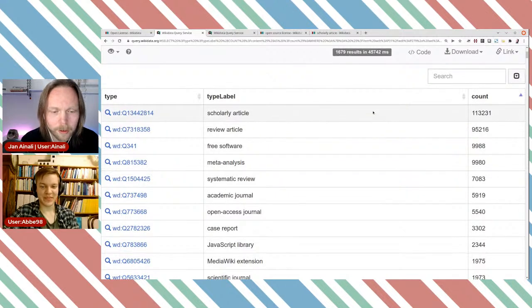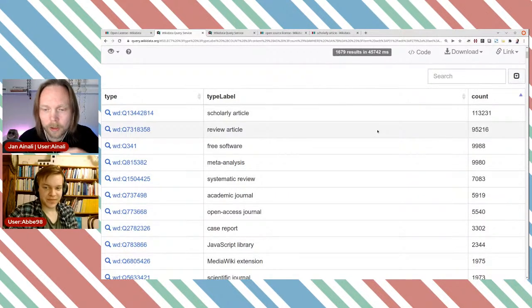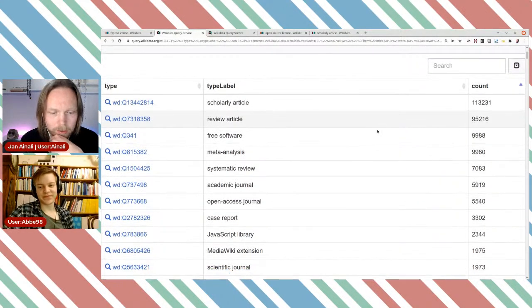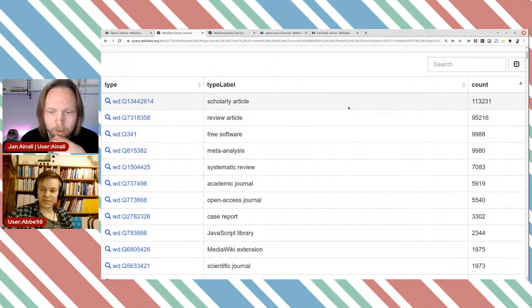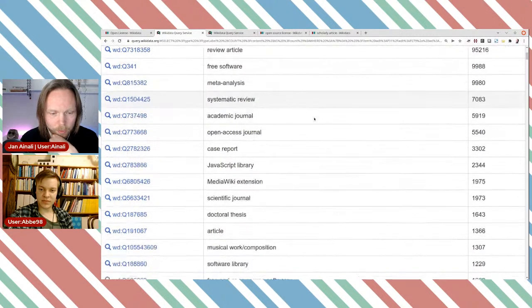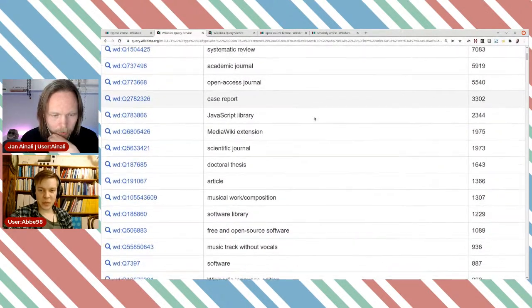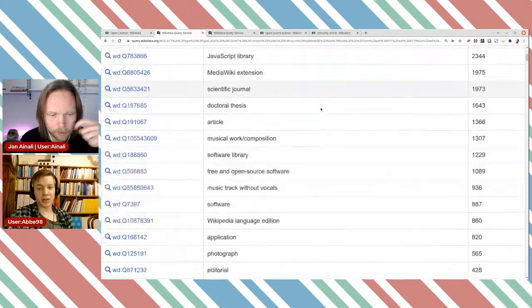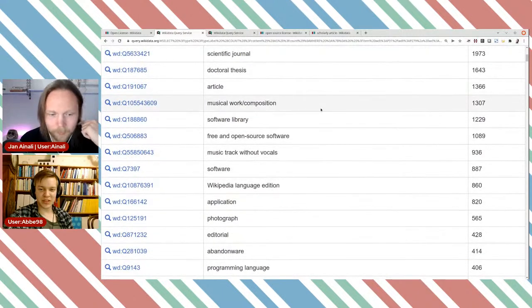So scholarly articles and review articles, like 200,000 things that are open access. And we have quite a lot of free software. And then more things related to articles. Let's see if we have something like more software. JavaScript library, that's very specific.